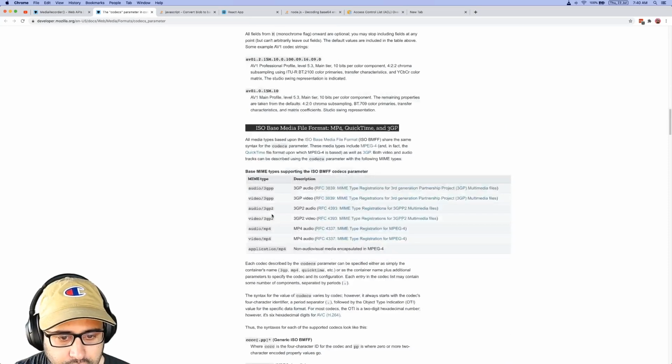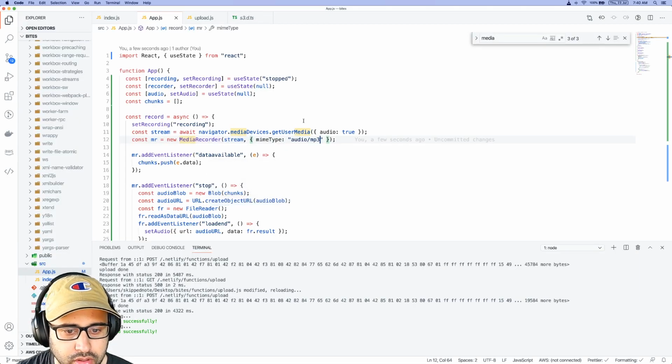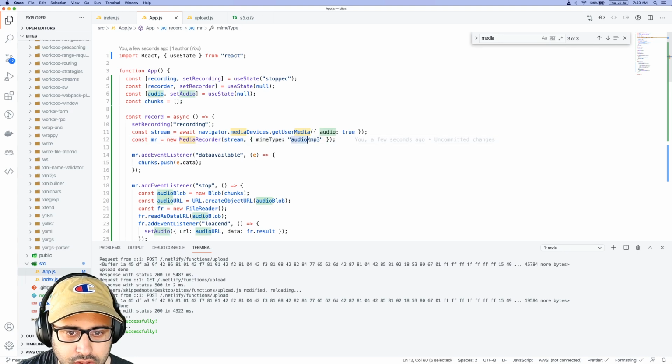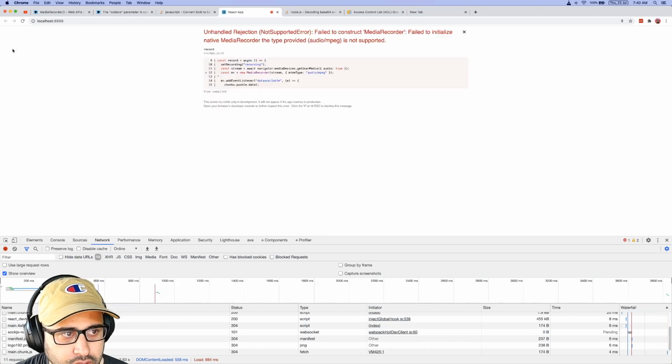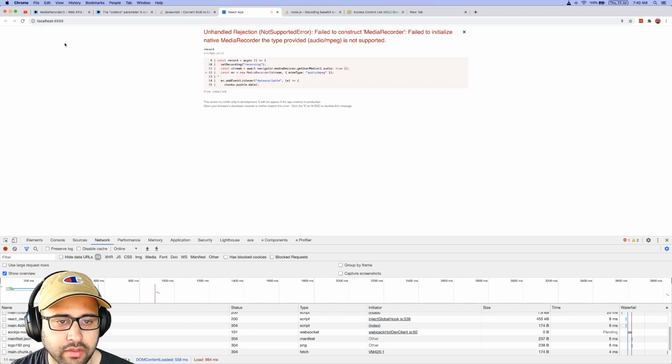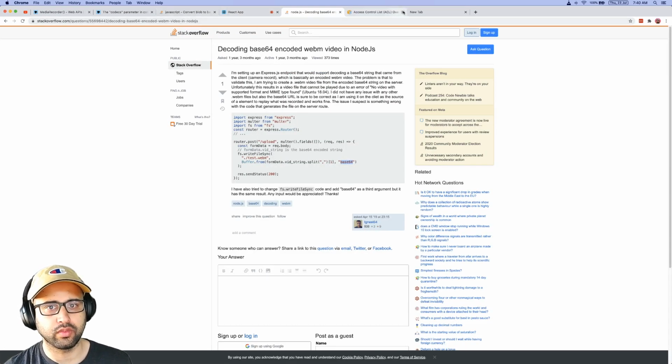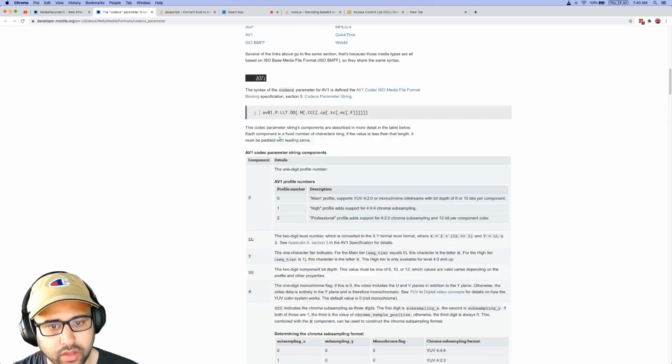Okay, apparently there are like a bunch of options. So there's 3GP as well. Audio MP4. This doesn't work, so I'm pretty sure. Let's see with this one. So okay, immediately it breaks. So how do they want us to use it?